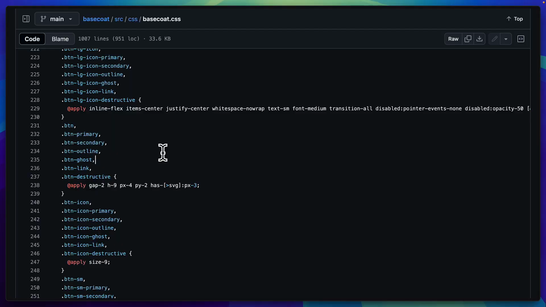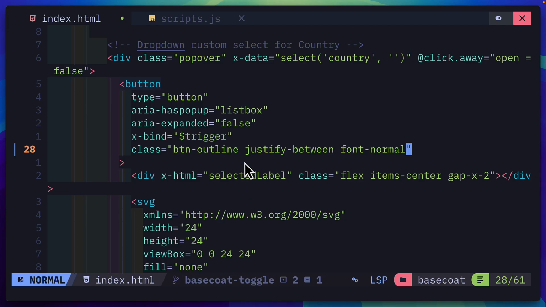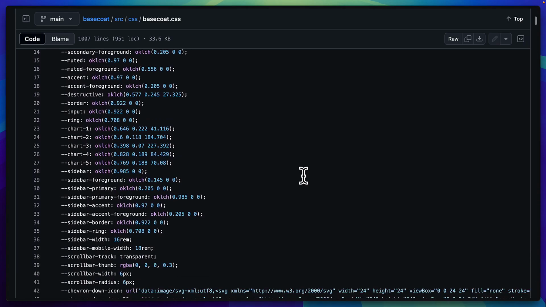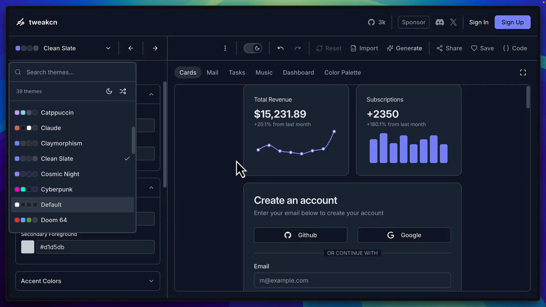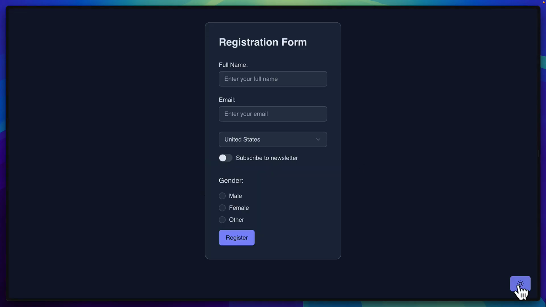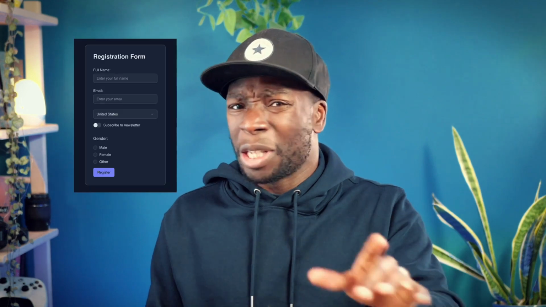So how does Basecoat actually work? Well, Basecoat classes pretty much contain Tailwind classes using the @apply directive, which means you can add to it using Tailwind classes, and it also matches the Shadcn theming system. So you can import any Shadcn theme and it should just work. Hang on, this looks familiar.